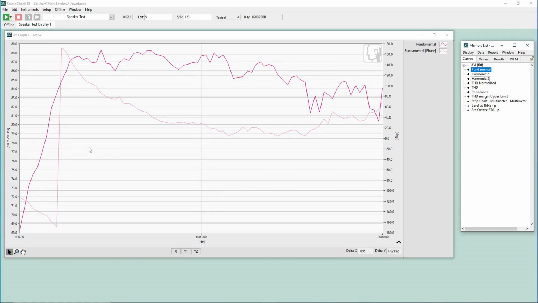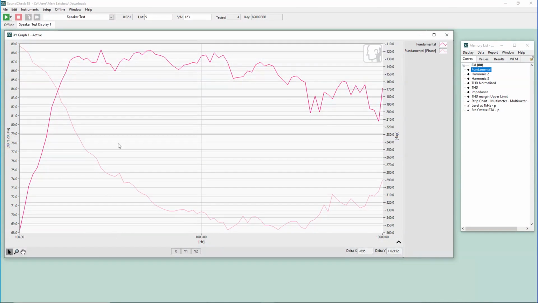If we look a little deeper at the fundamental phase, we can see it makes a large jump around 200 Hz. This is wrapped phase. All points must be within plus or minus 180 degrees, and if they go outside of that, they will wrap back around. Instead, if we wanted to see unwrapped phase, we can enable that option. Now the range of phase is much larger because it's showing us unwrapped. It won't make the jump, it will just continue.